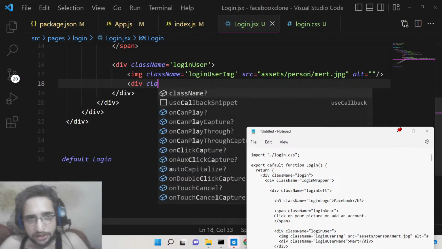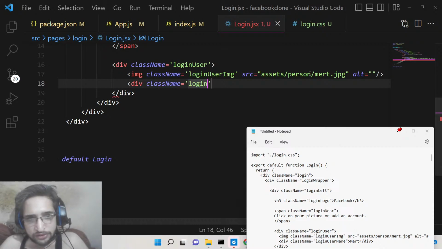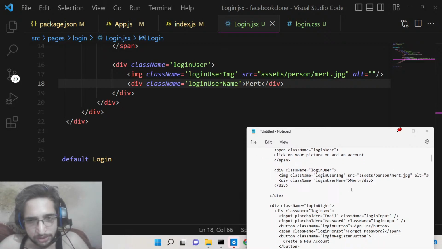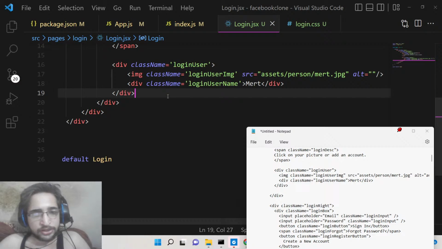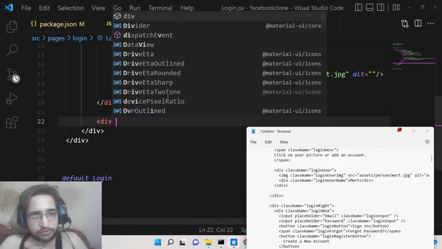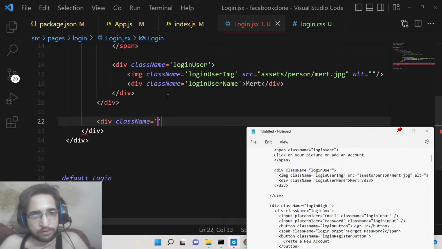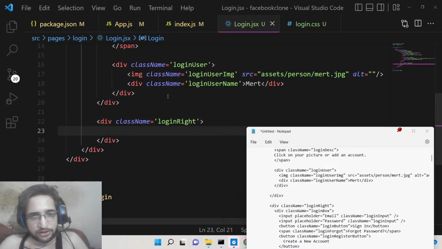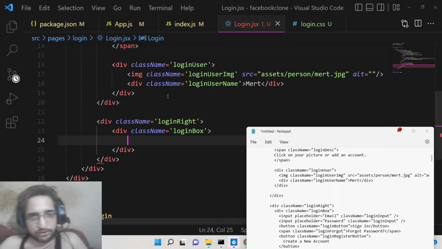After this guys we will have another div which will have the login username. So just put this. You can just change these values accordingly. I'm just showing you how to do this. So this section is complete. Now we will show the actual login form which is on the right hand side. So login right, and here we will give another class which is login box.